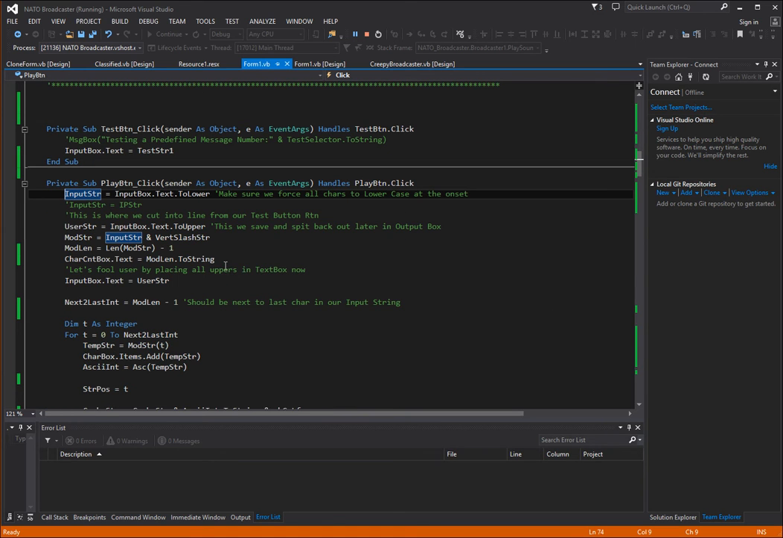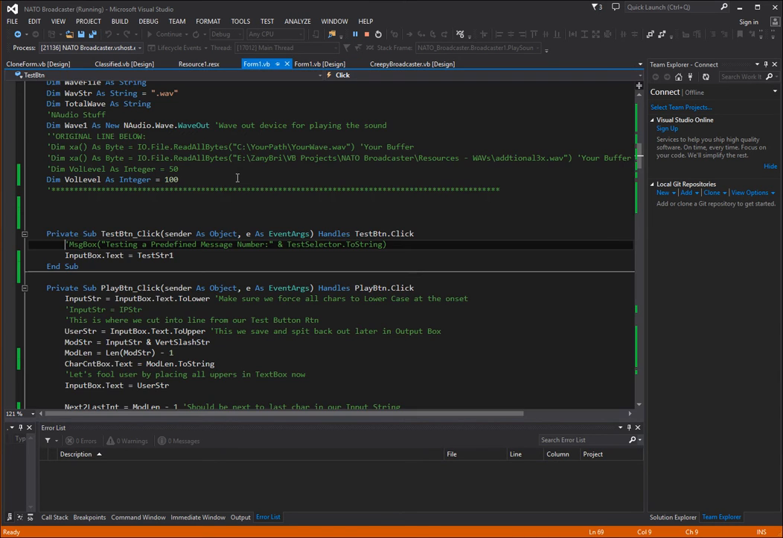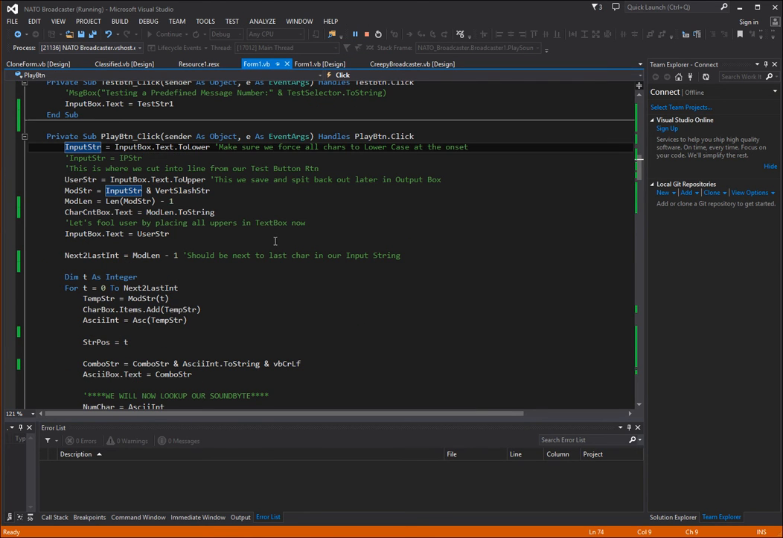Okay, so the test button back on the form, when we were testing it, basically it was forcing a test string inside the input box, and then of course you'd go out of there, and then you hit play, and here's our big play routine. Let's go over this real fast.